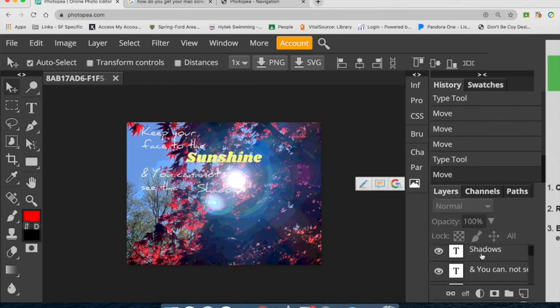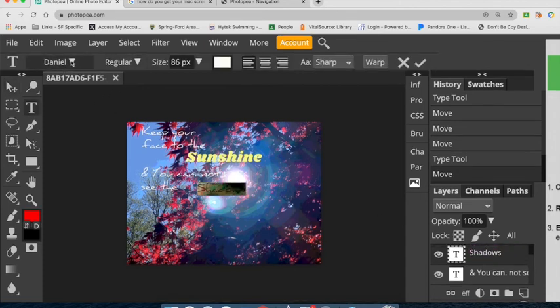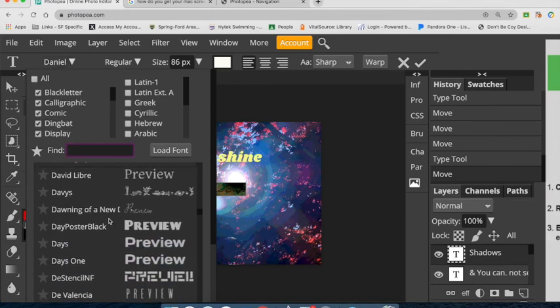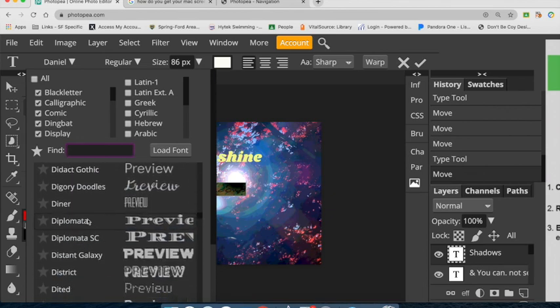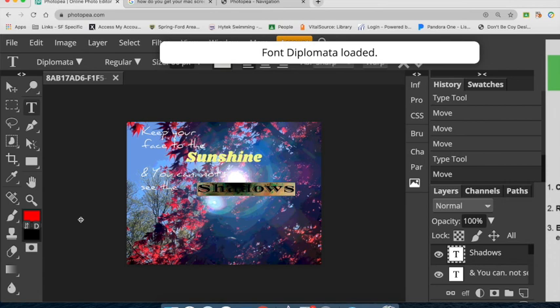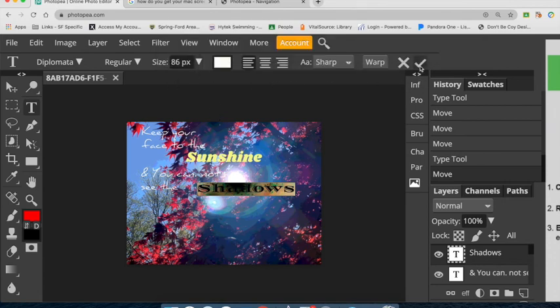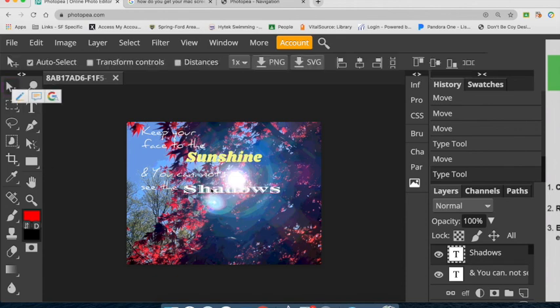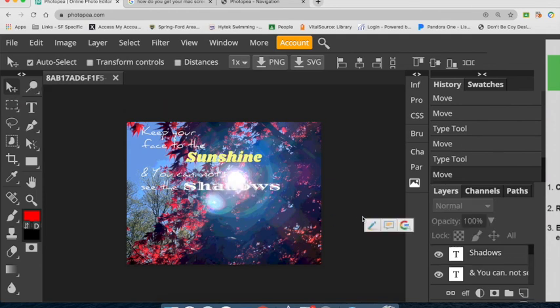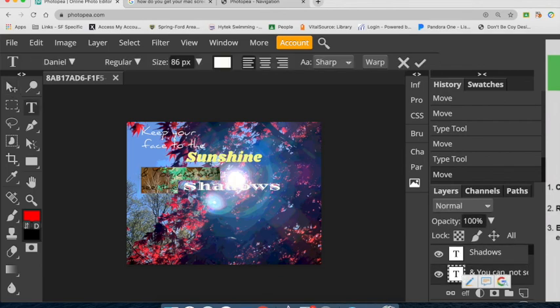Then the word shadows. Oop, there we go. That one, I don't want to use the same font that I used for the sunshine, but I do want to use something that's, let's see that one. Okay. Let's try this. All right, so keep your face to the sunshine and you cannot see the shadows. Oh, I've got a little bit of an error in here. There is a period where it does not belong.